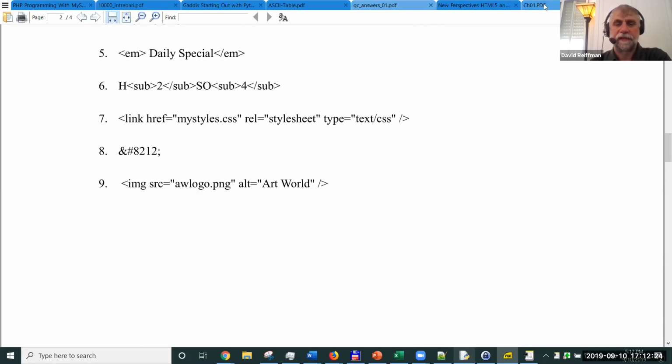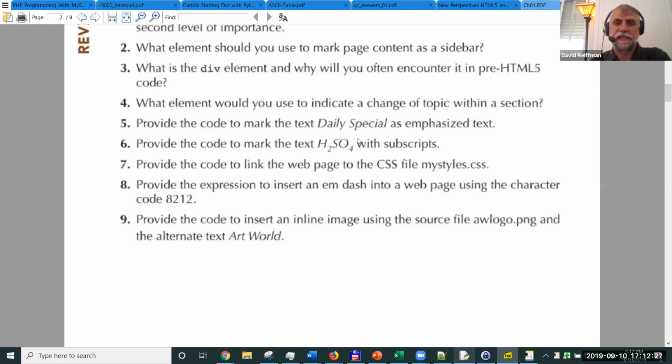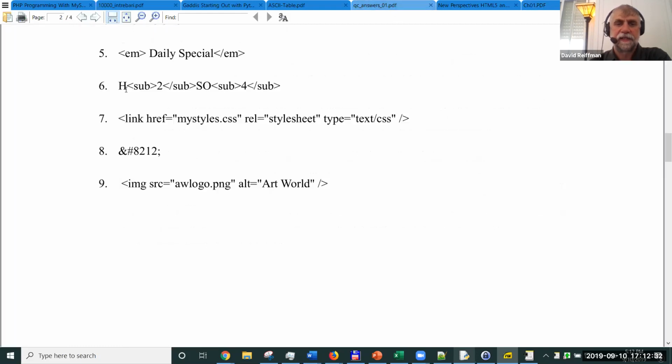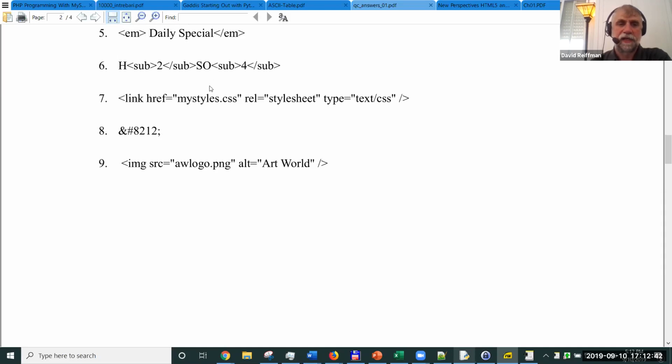Number 5, provide the code to mark the text daily special as emphasized text. So you could do EM. It will make it a little bit different and make it stand out more. Again, a lot of these are just built in. These are all built in to HTML5. We'll learn how to create our own styling later on. And you can always just look these up on the internet to see exactly what each one of these does.